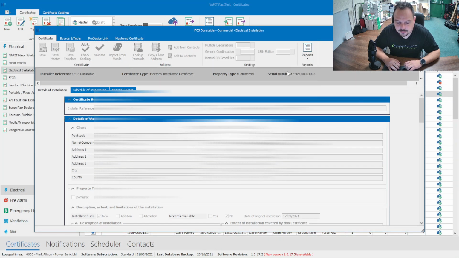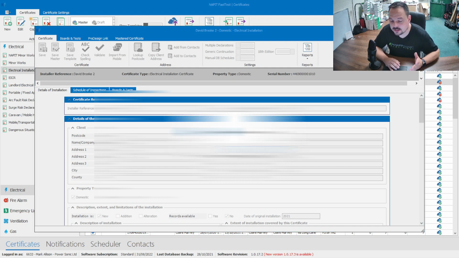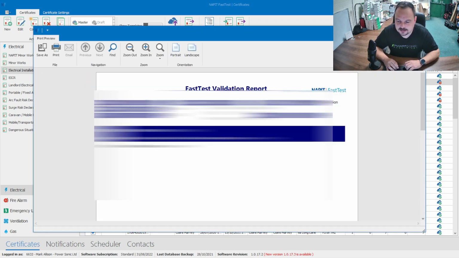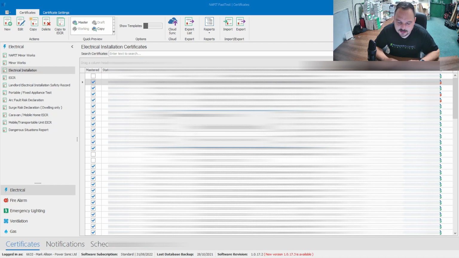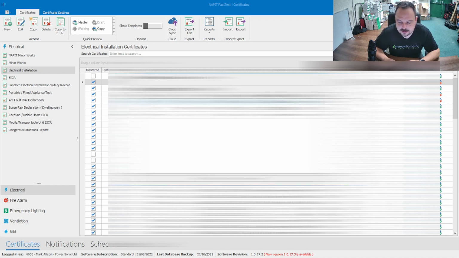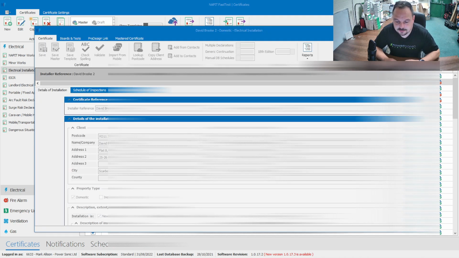A validation report on this one, and again, because this is a mastered certificate, the validation report should be correct. And you can see there the certificate validated successfully, so that's great, and you get a printout of that as well. I closed that off a little bit quick, my bad. But yeah, that's kind of where you're at with it.